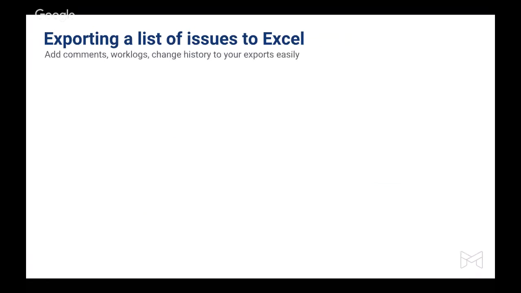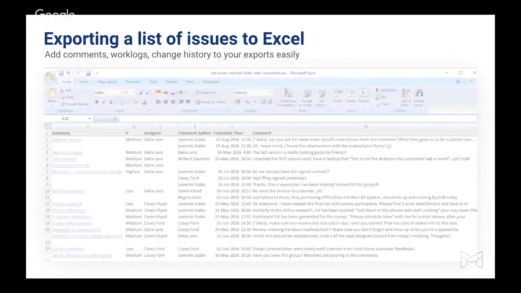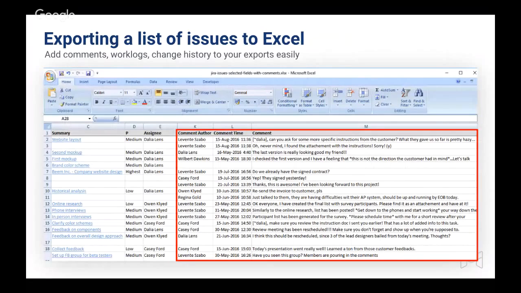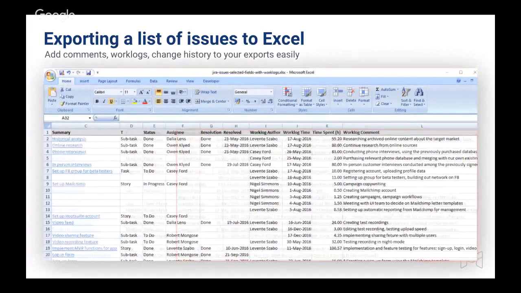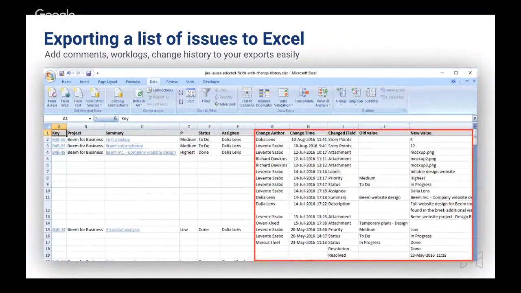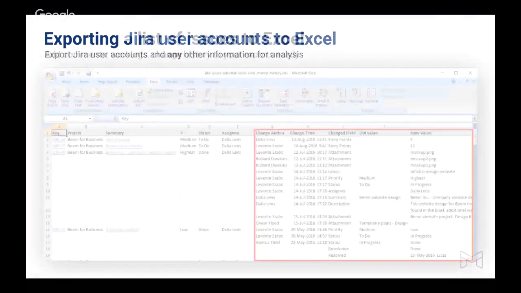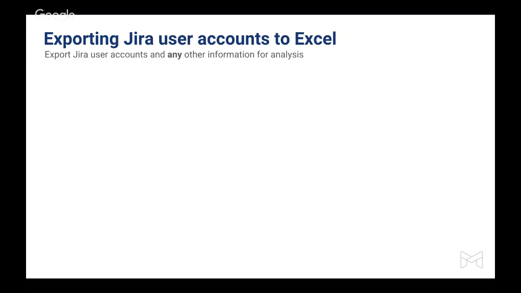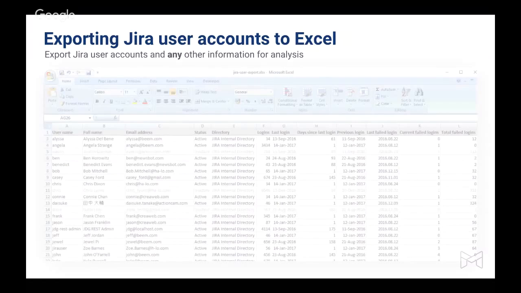And in addition to field values, you can export the meta information of the issues as well. So you can choose just a different template and export issues with their comments or work logs. Or you can decide to export the full change history to Excel. Needless to say that these additional columns are also using the correct data types. What's even more, you can use a template to export Jira user accounts and their information to Excel as well.